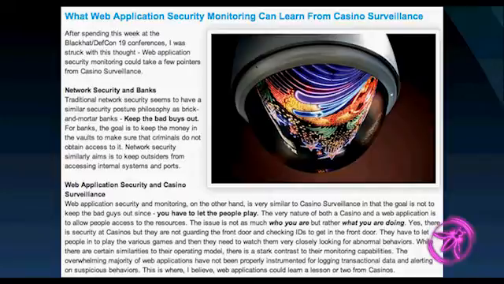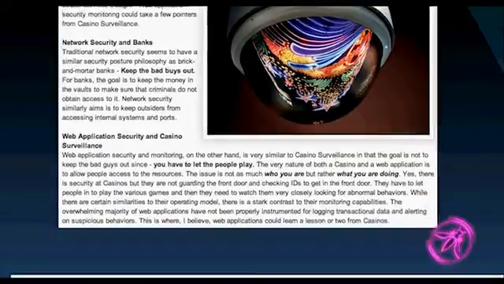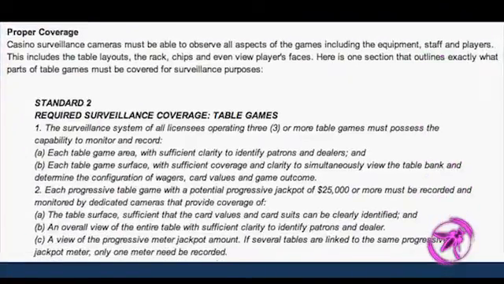One of the things that was interesting in researching this is gaming commissions and casinos. They have very specific prescriptive advice, saying, okay, if you're setting up cameras, here's like one standard, requirement two, surveillance coverage, table games. Very, very specific, right? If you're running a table game, you have to do these kinds of things. You have to make sure your camera can see every player's cards, right? Make sure if they're switching stuff around. You have to be able to see chips, you have to be able to watch the dealer. Very prescriptive.